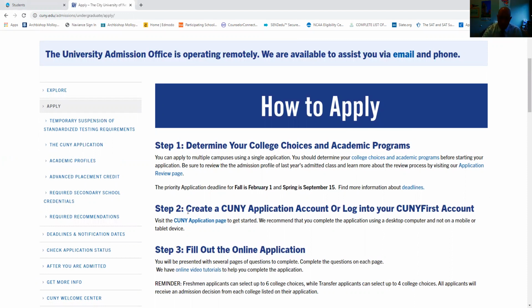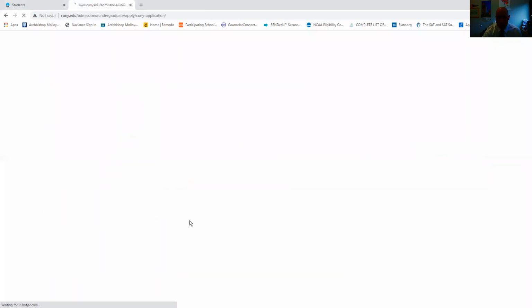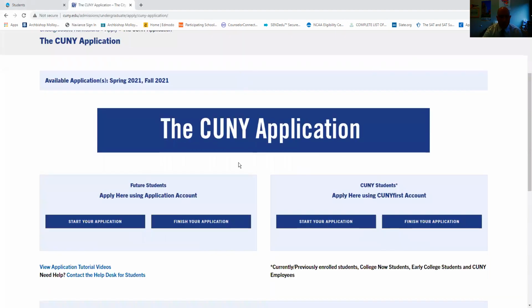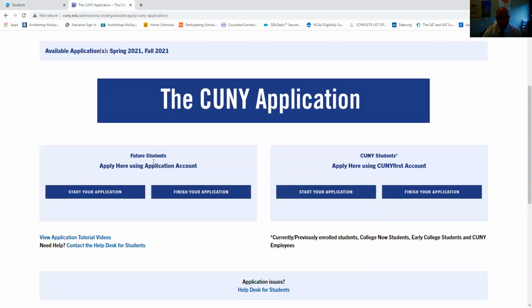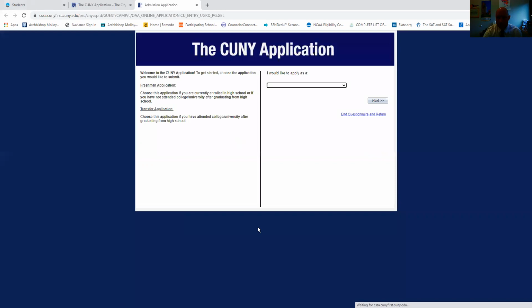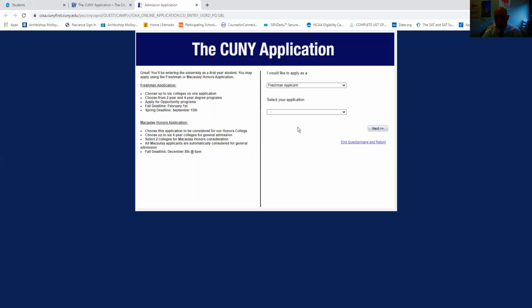All right. CUNY application account. So step two, you're going to go to the CUNY application page. Future students, which is what you are, because you don't have a CUNY account yet, you're going to hit Start Your Application. If you already have an application started, later on you'll go to Finish Your Application. So to start, before you can actually make an account, they're going to ask you, I would like to apply as. All of you are going to be freshman applicants, all right? Nobody here is in college already and applying as a transfer student.